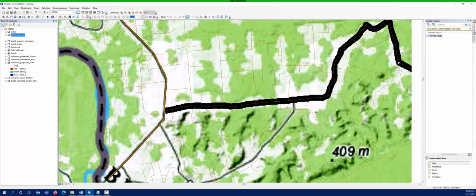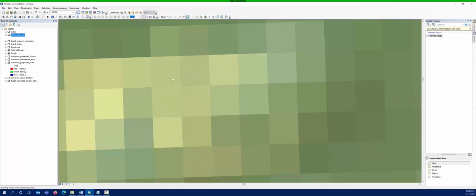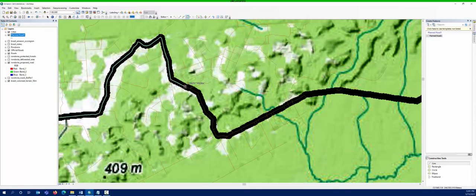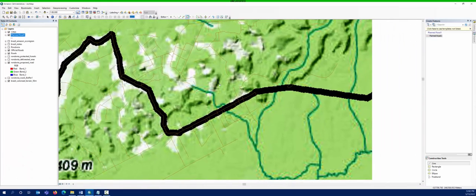You can do this by holding down the center wheel mouse button and dragging over. Alternately, you can hold down the C key to make the panning option active. So as you can see, I'm holding down C. Well, you can't see it, but I'm holding down the C key. And the hand option pops up, and you can left click and drag the map.